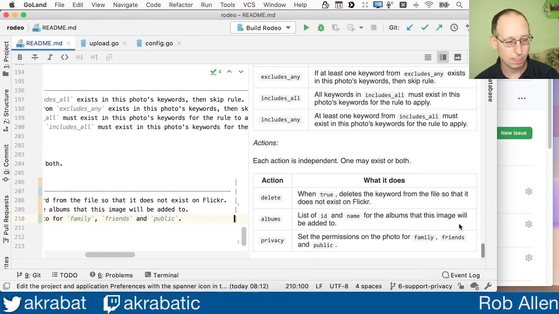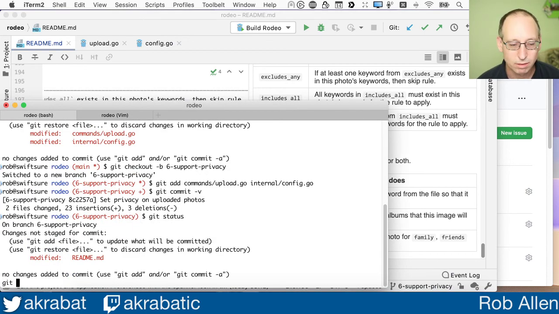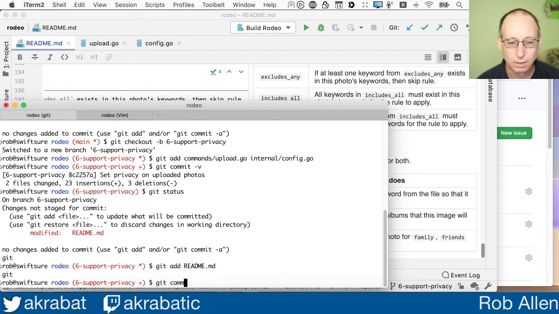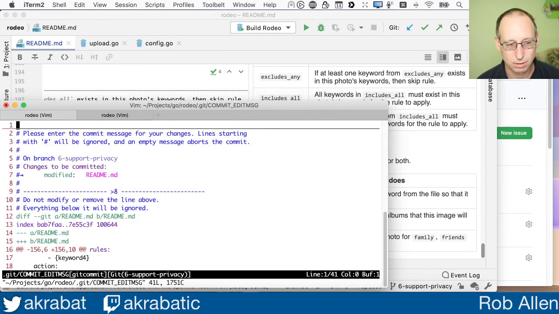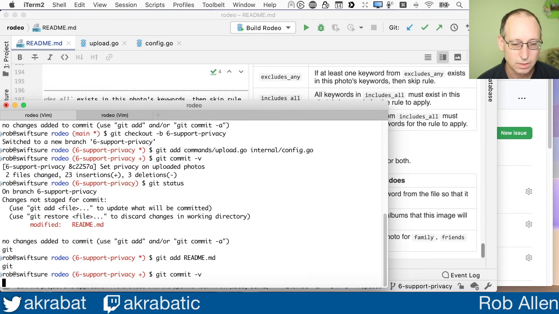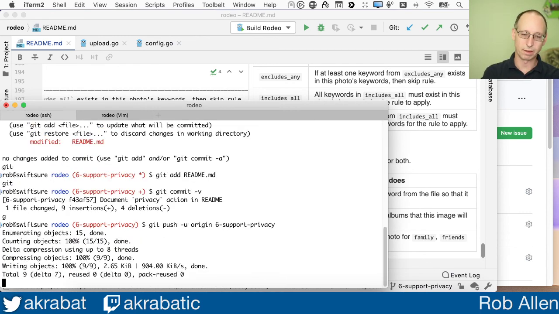Excellent. So now we've added our information to the README. Let's commit that. Git status, git add README, git commit, let's see, action in readme. Now I can push, git push -u origin, and that will send it up.